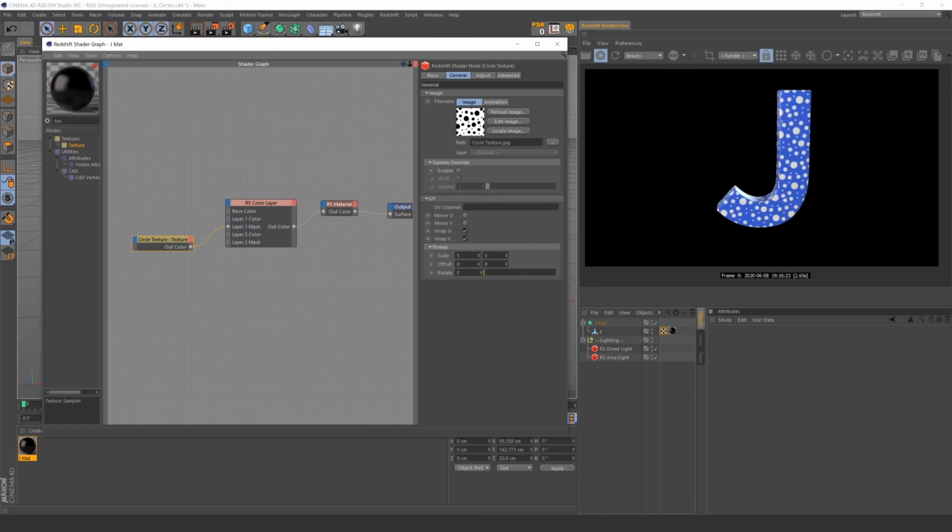The other thing about the scale is that all the controls in Redshift are really touchy. So even going up 0.1 or 0.2 or 0.5 can make a huge difference. So you can see just going from 1 to 1.5, that's a pretty big difference. Just something to keep in mind. I want to go a lot smaller here, so I'm just going to go back to 5.